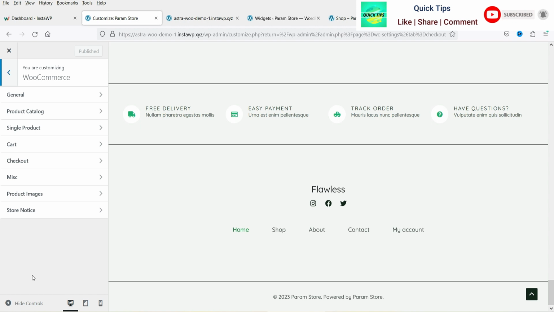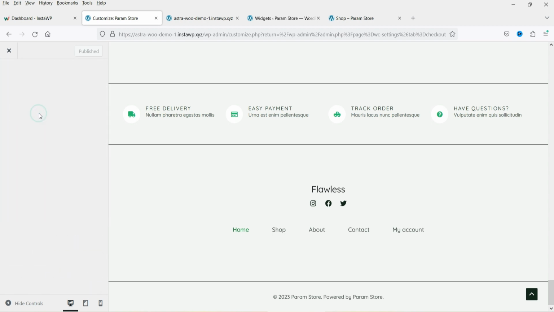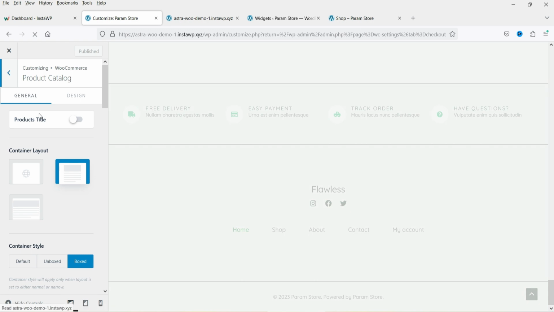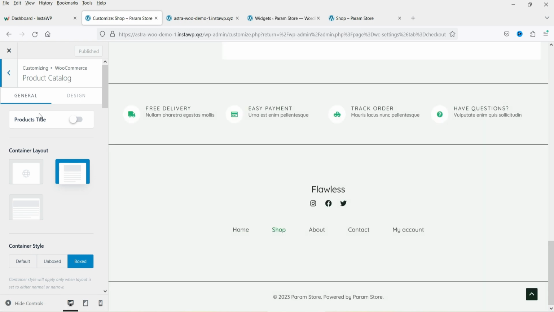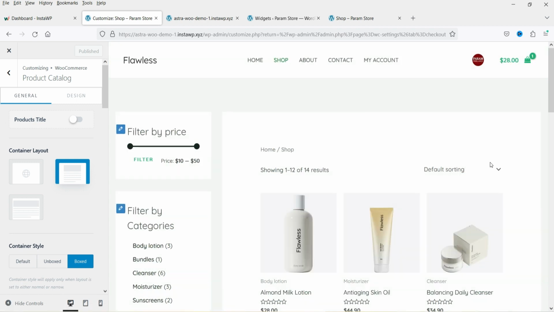The shop page will come under the WooCommerce section, and here you will see general, and these are the general settings of the WooCommerce. This is product catalog. Now product catalog is nothing but the shop page of your website. Let's go to shop here. All right, so this is the shop page and we are going to customize it. So this is the default layout.